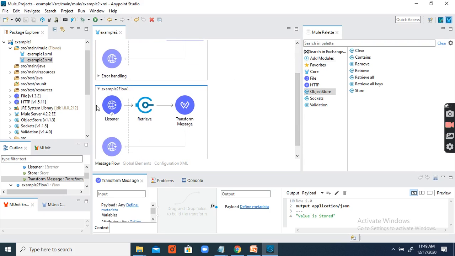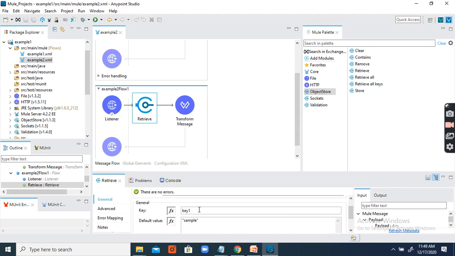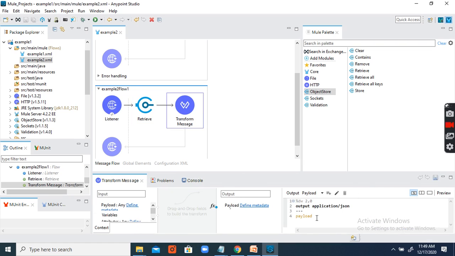Next time when we send another request through this listener, this time we are retrieving the key value which is stored in the previous request. You can see the key, key1, and the transform message as the payload. Whatever value we retrieve from the object store, we will send it back as a payload.